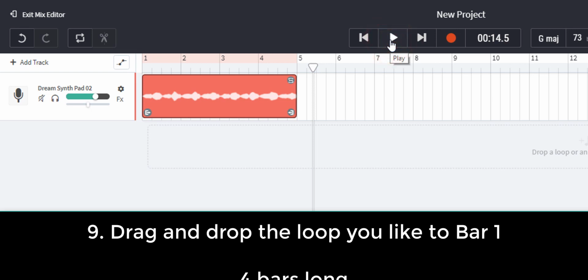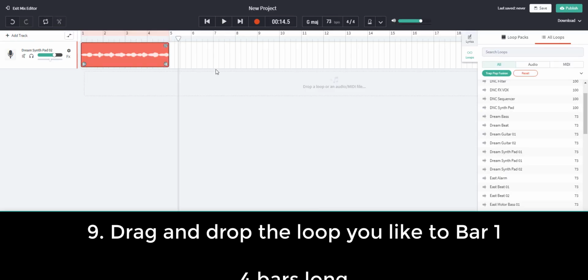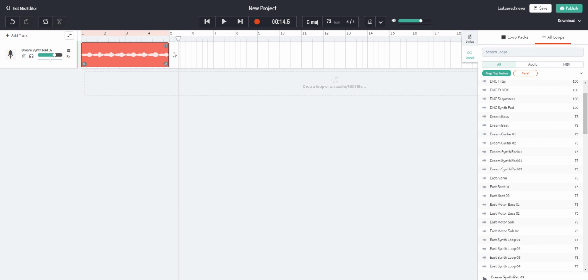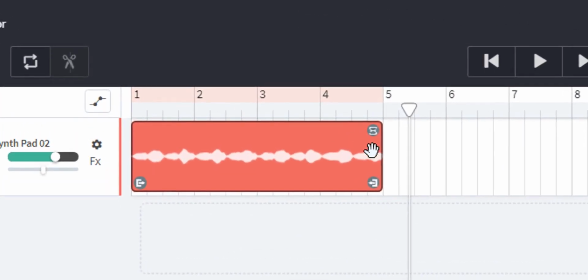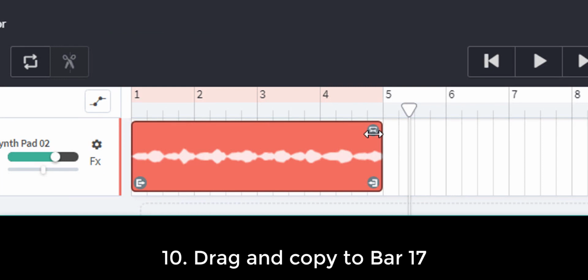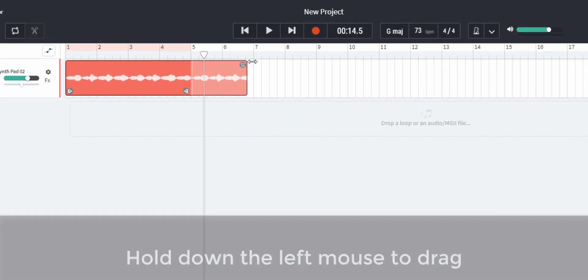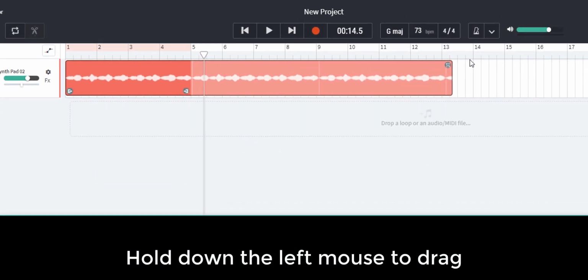Okay, I'm happy with that. And so what I'm going to do is copy it or make it longer, because the introduction is 16 bars long. And so if I go to the top right hand corner, that little hand changes to an arrow, and I'm going to drag this to bar number 17.